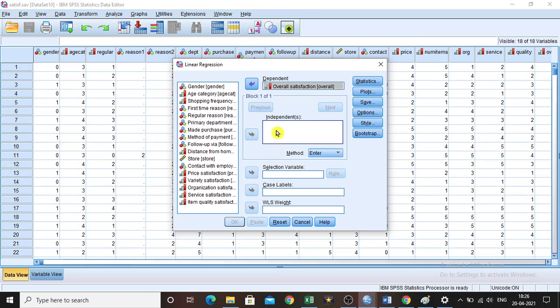Then in the independent area it is price satisfaction. So as a researcher you must be knowing which is the dependent variable and which is the independent variable. So in my research this overall satisfaction is the dependent variable and price satisfaction is the independent variable.